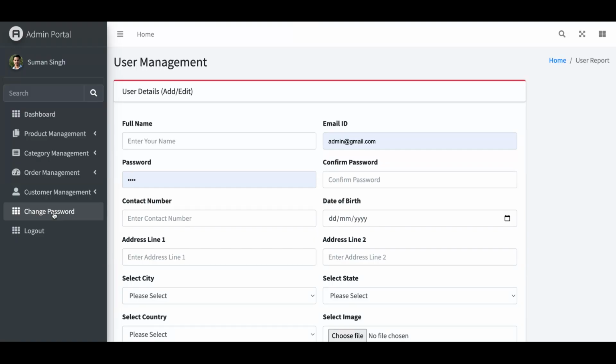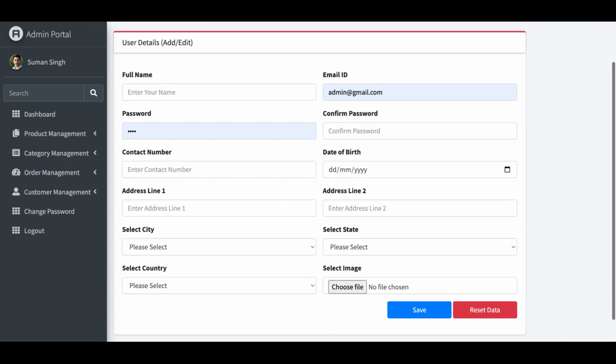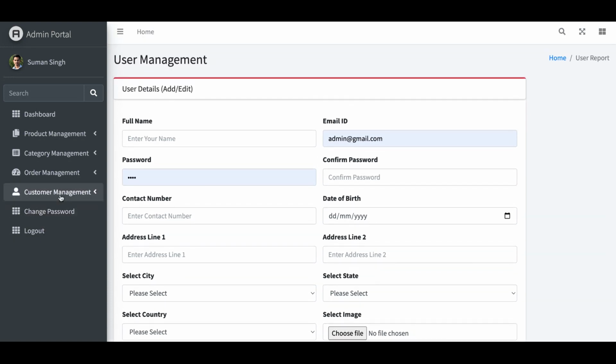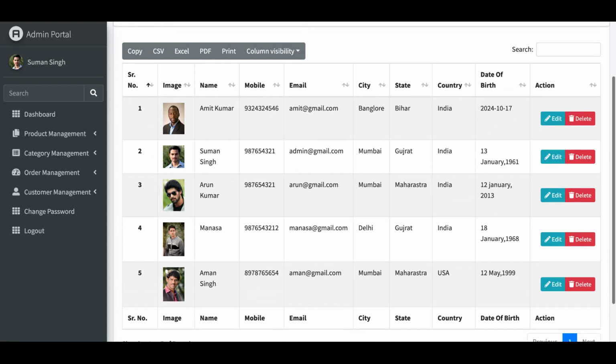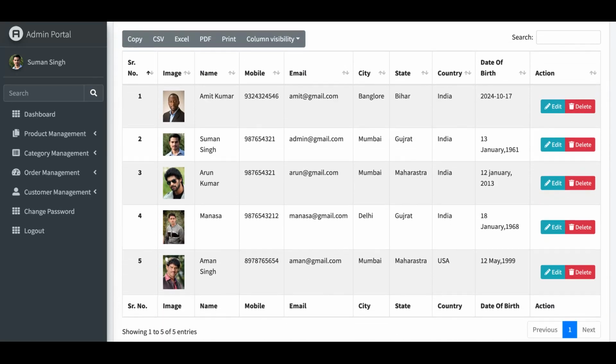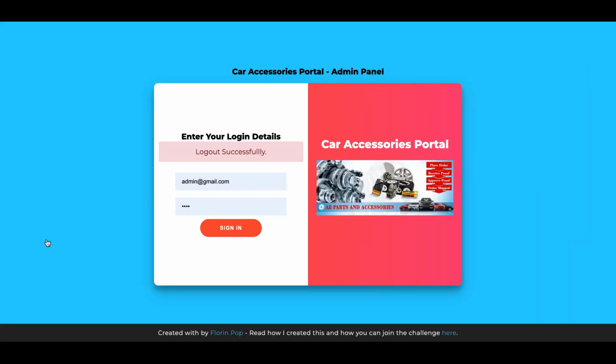This is the customer management page. Here the admin can add new customers from this page, and this is the customer report page. Here you can see all user or customer reports, and this is the change password page. Here the admin can easily change the password, and this is the logout option. Admin can easily log out from here.